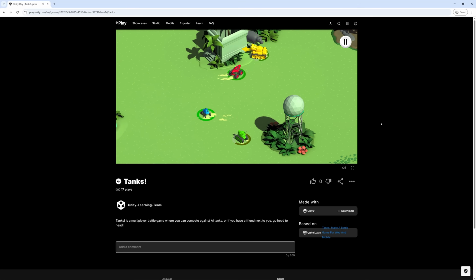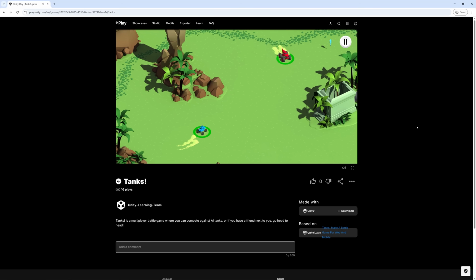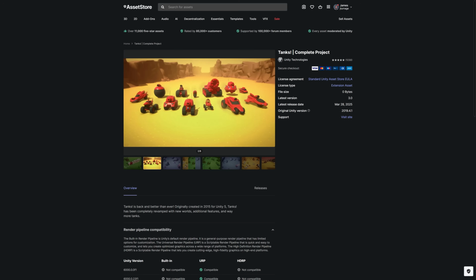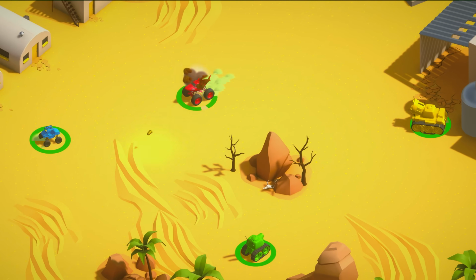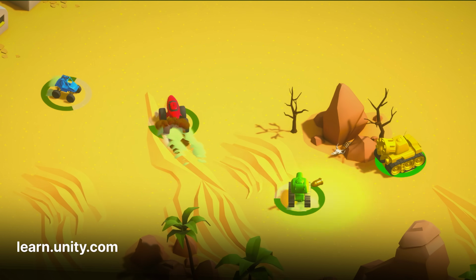You'll be able to choose your own tank and battle against AI-controlled tanks, or take on your best friend or worst enemy. The project assets are available to download on the Unity Asset Store. And if you want to learn how to create your own tanks game from scratch, check out the full course on learn.unity.com. We really think you'll have a blast.